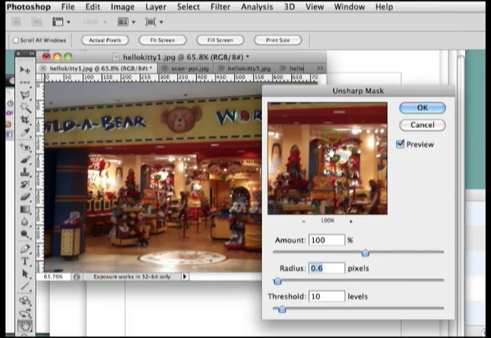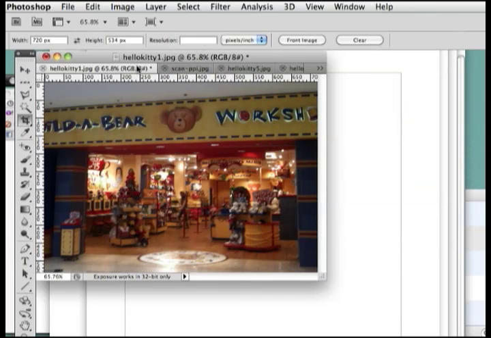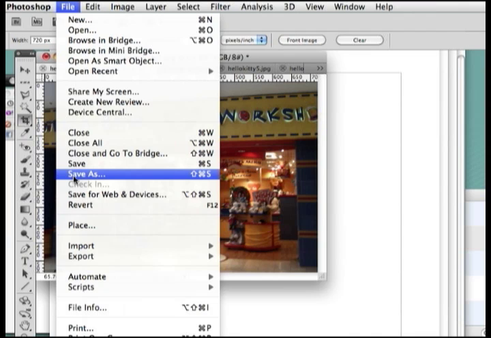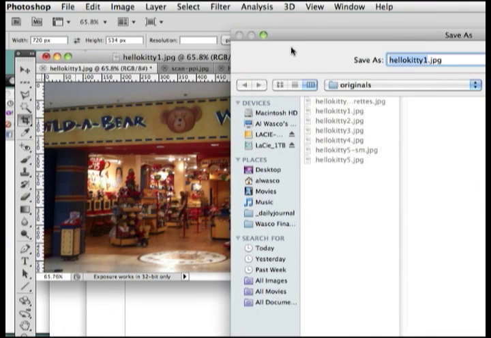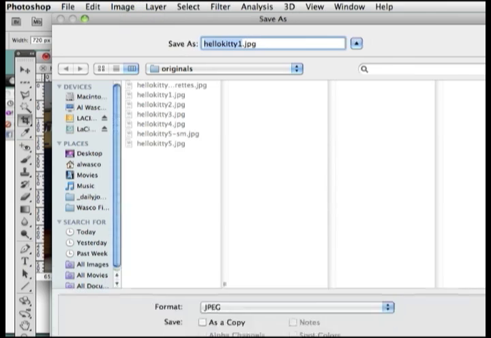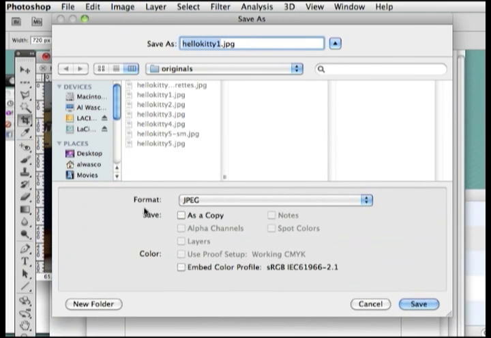Okay, so there you can see a little bit clearer image. Alright, so there we are, and now I'm going to save this. You save as, and what I'm going to do is, I don't think you can see it on this particular window. Let me fix that. Okay, here we go.